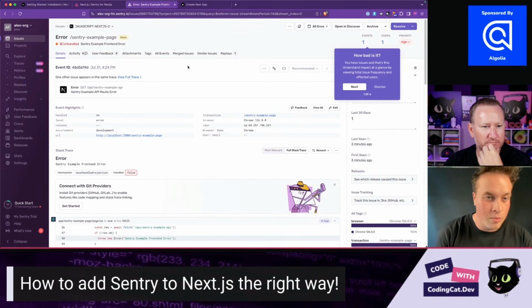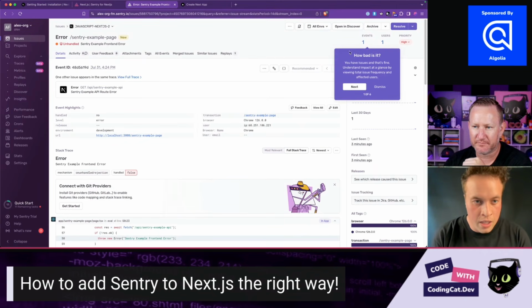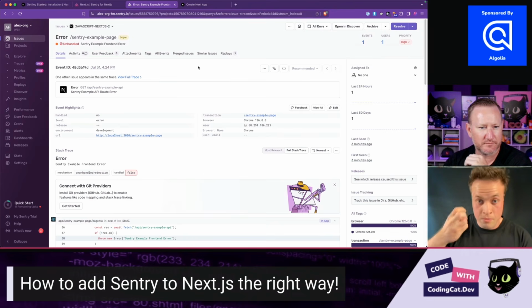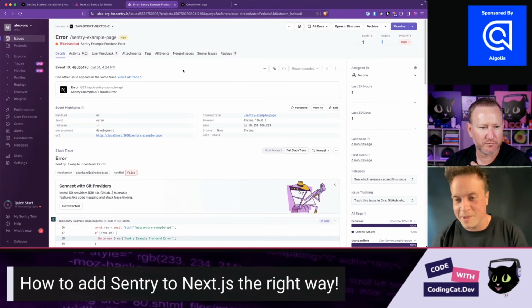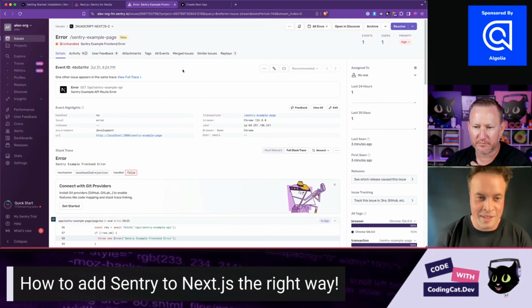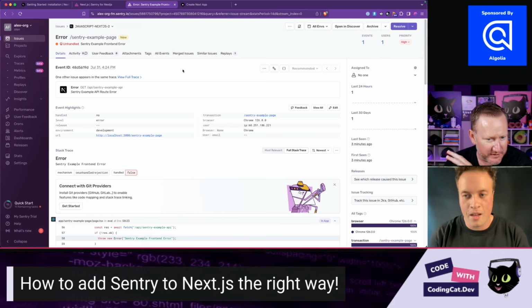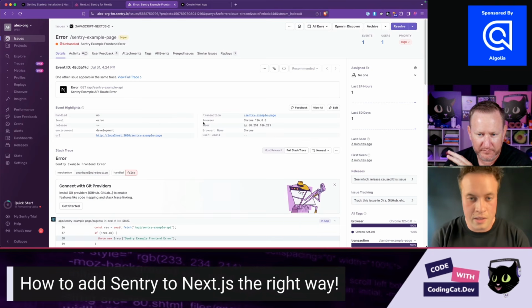So here we can look at the front-end error, and we get a bunch of information, including the browser. So this is a nice indicator that it's a front-end issue and not a back-end issue. Sorry, where does it say that? I'm missing it. Yeah, it's in the event highlights. There's a tag saying that it was Chrome.